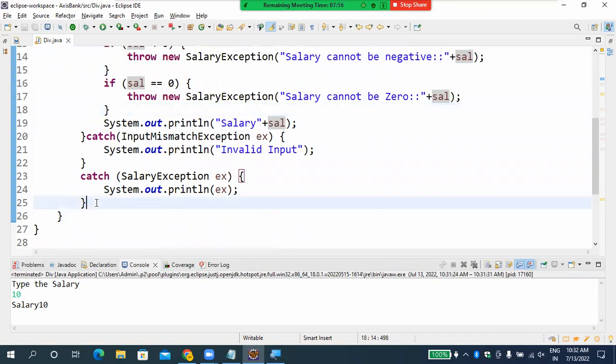But the finally block can be only one. For one try block, you'll have one finally block. The finally block is executed in both the error condition and the no error condition. That we have seen in the last class. Okay. So any other questions?